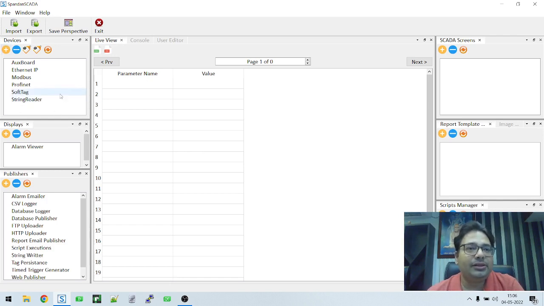Now, devices is the place where you configure your SCADA communication with other PLCs, barcode readers, controllers, and so on and so forth. Okay, so you will find there are different protocols which are available over here, depending on your licensing and customization or version you are using. It can have more or less of these items.